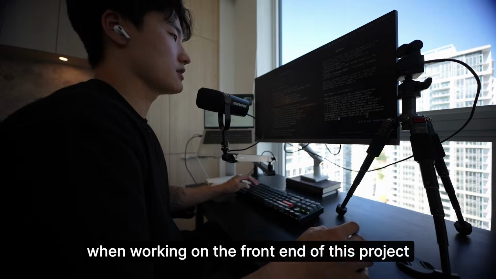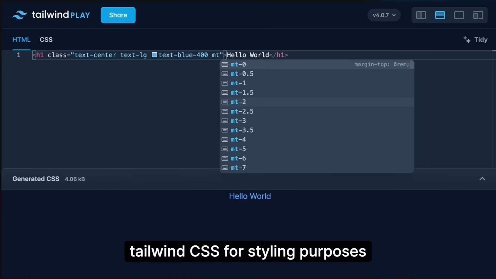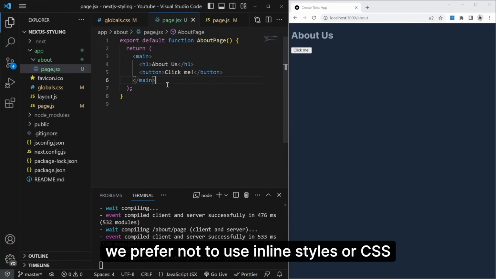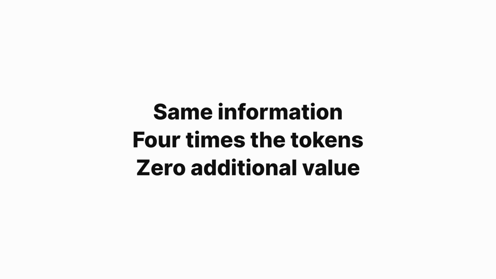Compare that to: when working on the front end of this project, please make sure to use Tailwind CSS for styling purposes. We prefer not to use inline styles or CSS modules as they don't align with our team's conventions. Same information, 4 times the tokens, 0 additional value.